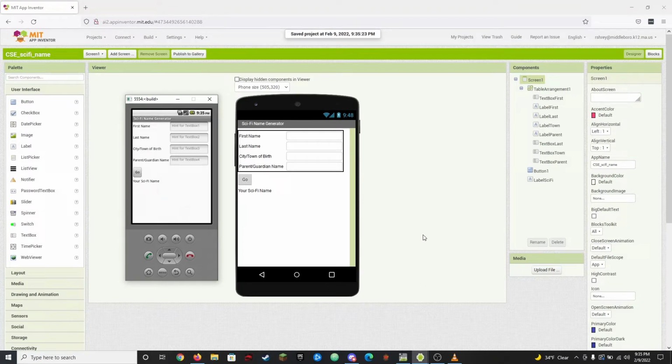Hi everybody. In this video I'm going to demonstrate how to make an app that is kind of one of those name generator quizzes on the internet. It's a sci-fi name generator. This will give you an opportunity to practice using text input boxes as well as some different blocks for working with strings and manipulating strings in App Inventor. So let me just show you how it's supposed to work.